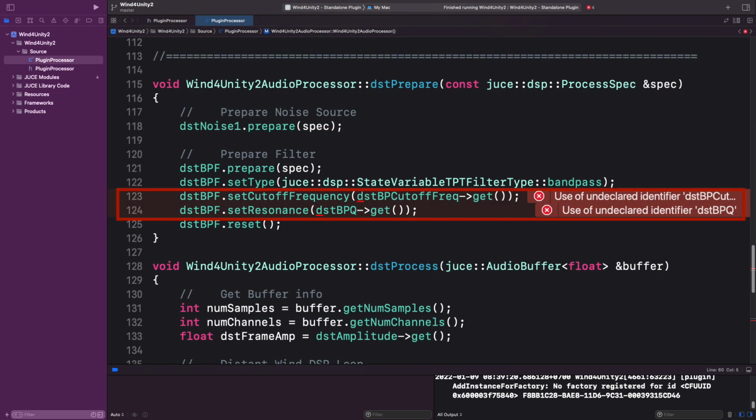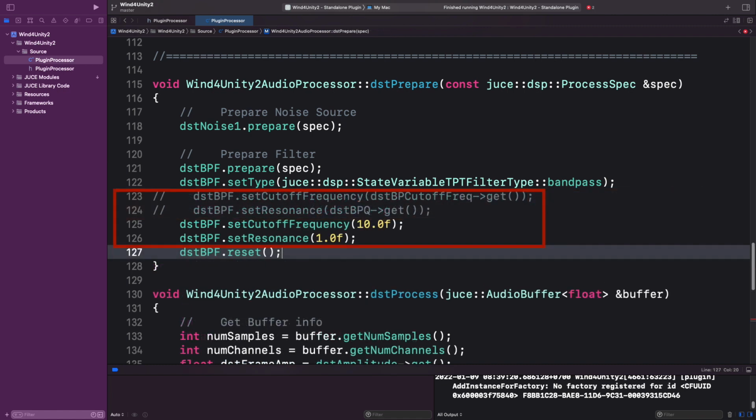Now we clear up the various errors we've got. If you go down to DST prepare, obviously that has set cutoff frequency based on the audio parameters that we had. Obviously we haven't got those audio parameters anymore, so we're going to have to change these two. So what I'll do is just comment them out and we'll add a couple of values for those. We'll just initialize them with a cutoff of 10 and a resonance of 1.